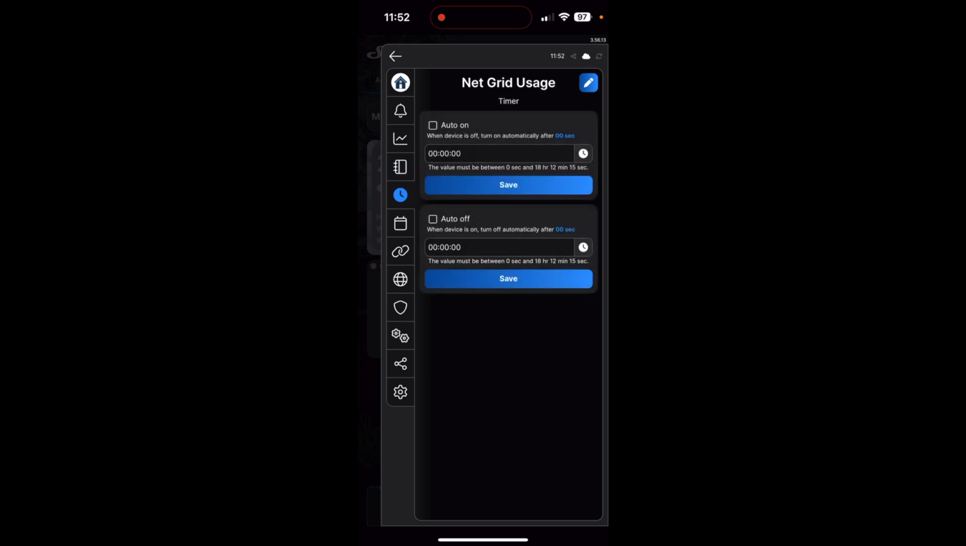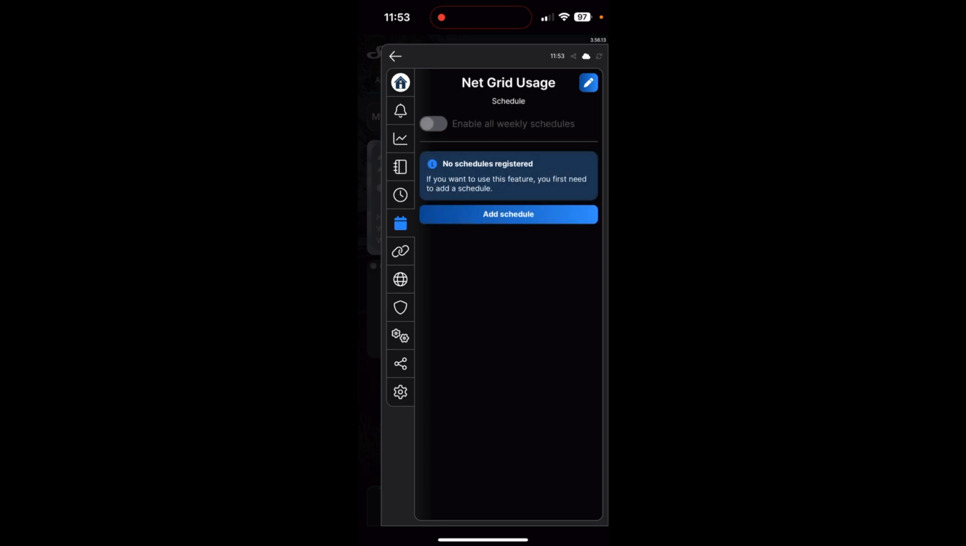No activity logs. This timer page refers to the contactor control on the Shelly EM device, which I don't use. So it's got one switch or one relay which you can use. I don't have use for that yet, so I'm not using that. And the schedule also applies to that contactor control as well.